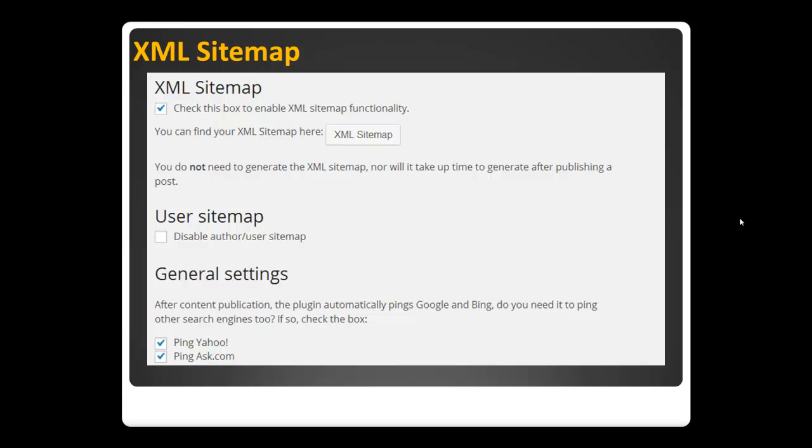So instead of them having to stumble through your website to find different pages, they can download this one file and know exactly where every page on your website is. Pretty cool. Definitely worth setting up, and it only takes one click to do so.